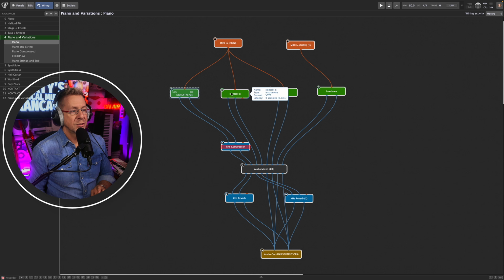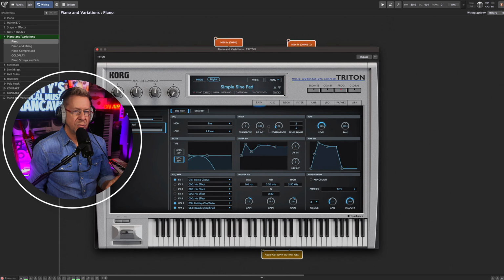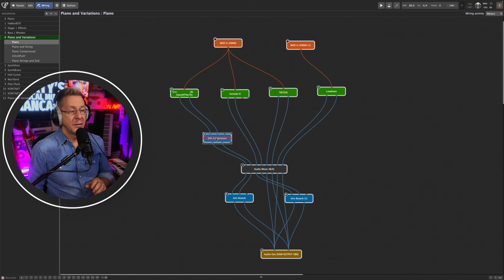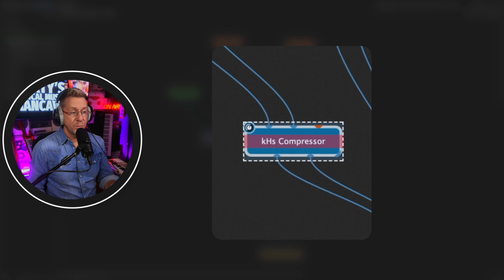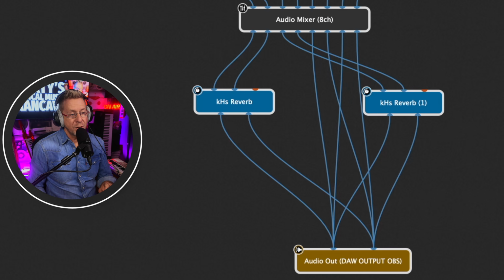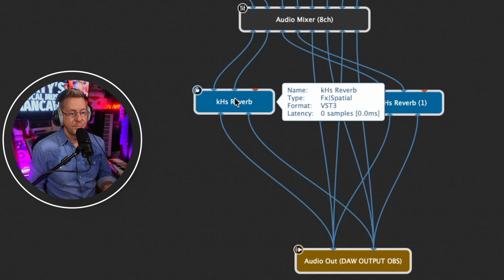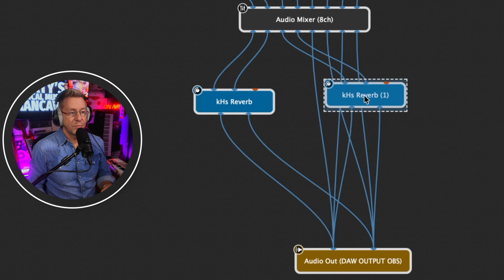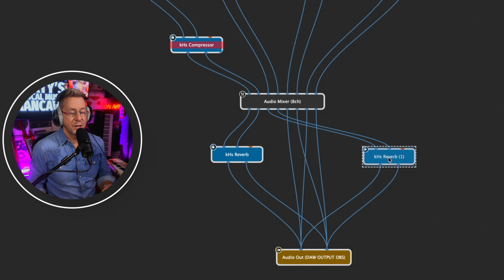We have strings from Contact 8. We have a sound from the Triton. It's a really nice plugin. And we have a sound from Cherry Audio called Lowdown. You can also see in the audio path of the piano, I've got a compressor. And also in the audio path of the piano, I've put a reverb. And in the audio path of the strings, I've put another reverb.